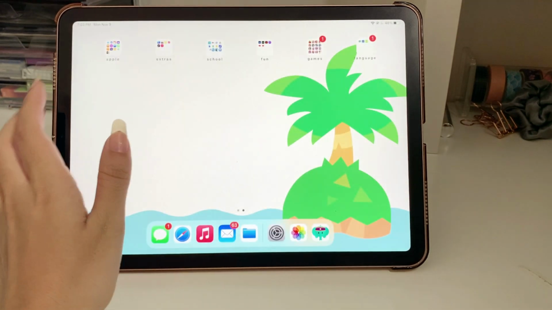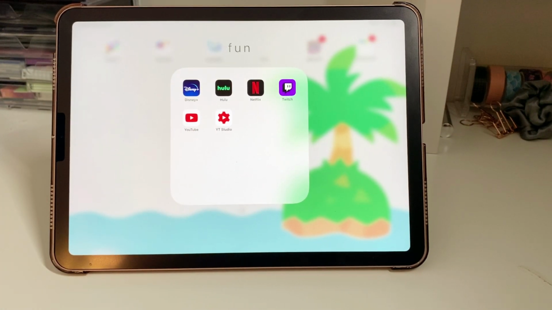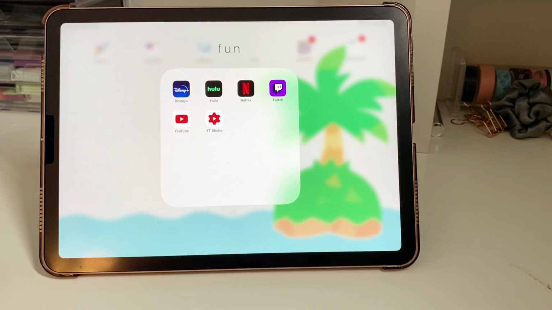Moving on to the next folder, it is called Fun, and this is where all my video streaming apps go, like Disney+, Hulu, Netflix, Twitch, and YouTube. I also have YouTube Studio in this folder to check my analytics.